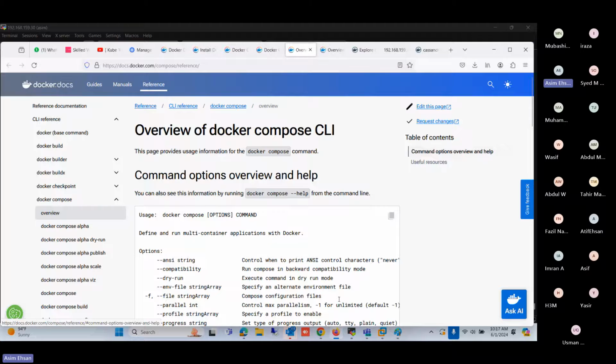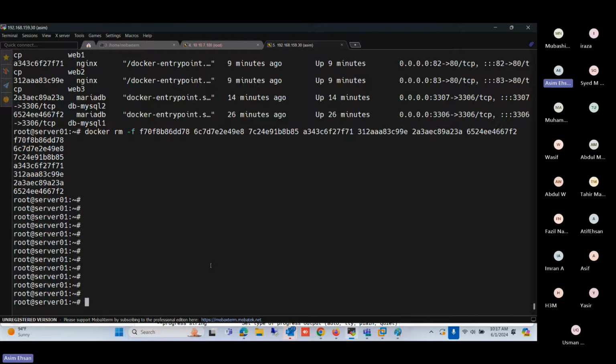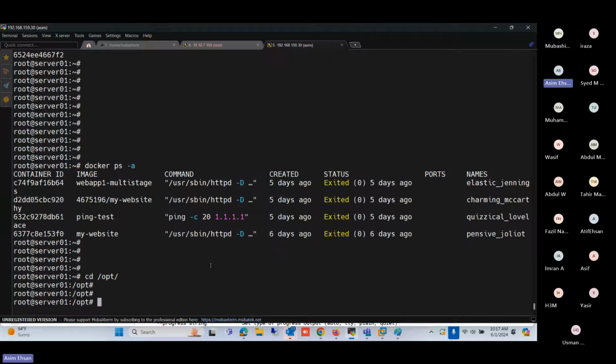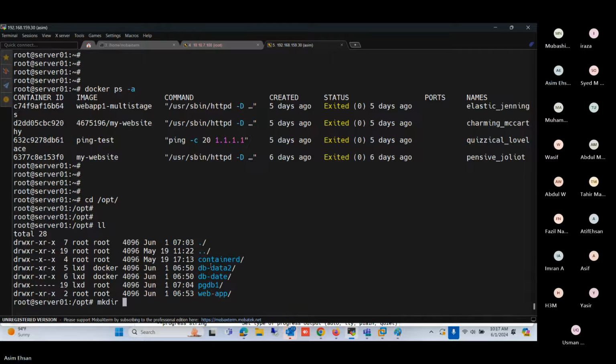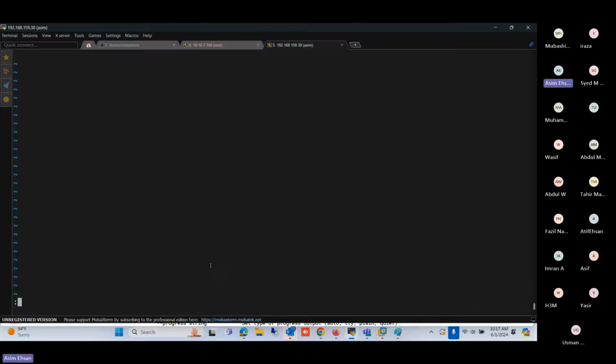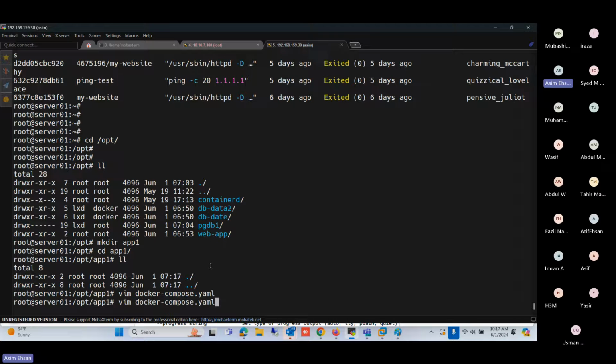So let me write a very simple Docker Compose file. For example, I am going under /opt, and here I can create a directory app1. Inside app1, I will create a file docker-compose.yml. This is the default name of the Docker Compose file. You can use a different name too, but its syntax is YAML. That's why I use .yml. In Linux, there is no extension, this is just a representation.